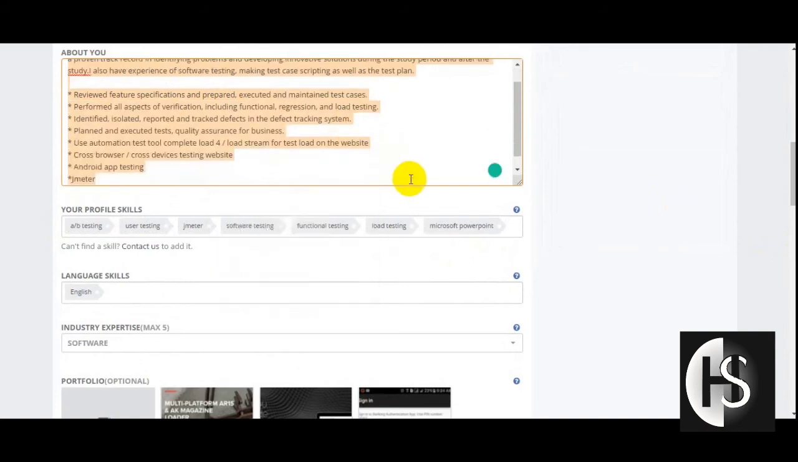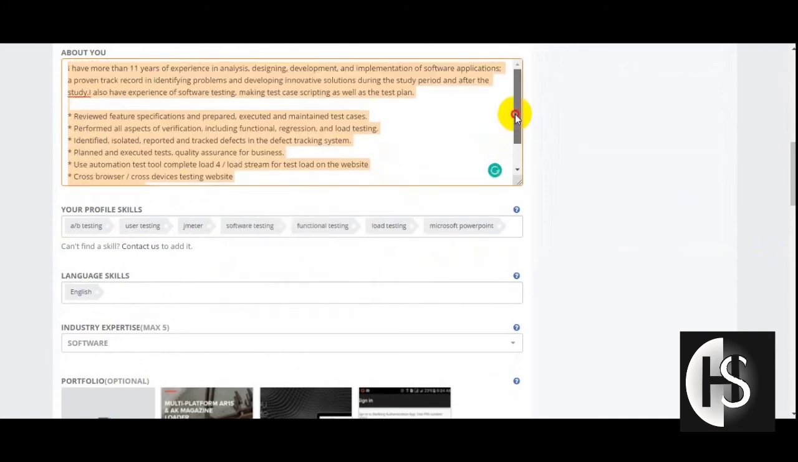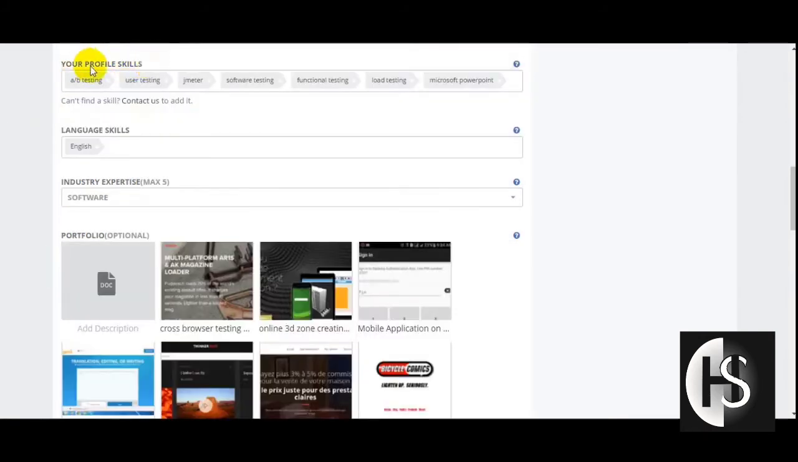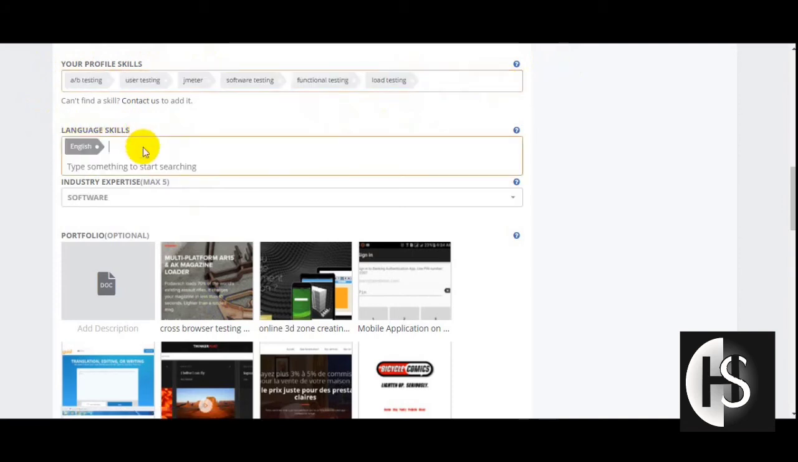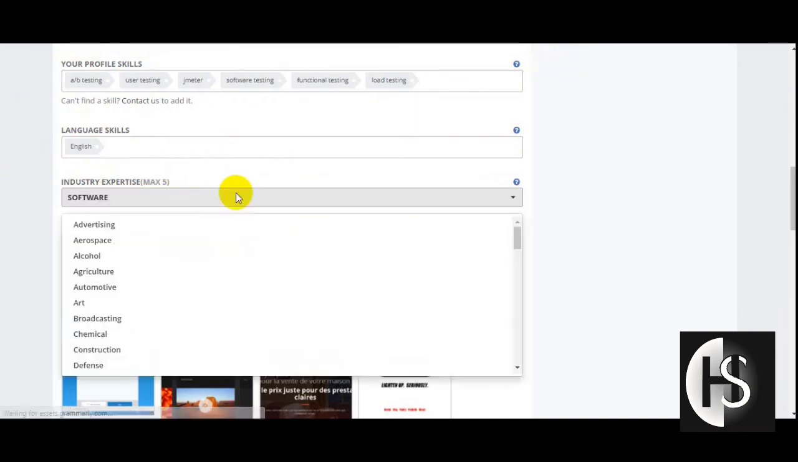In the About You section, please introduce yourself in one to two lines. Remember to put the most important and relevant skills first in your overview and lead skill. Don't write unnecessary things here. Select your profile skills from here. Select the languages and tools on which you have worked. Now select the language in which you have command and select the industry in which you have experience.